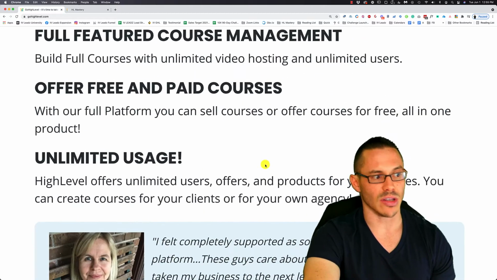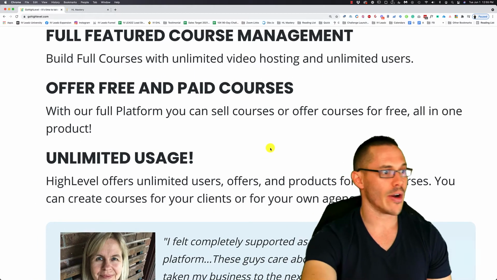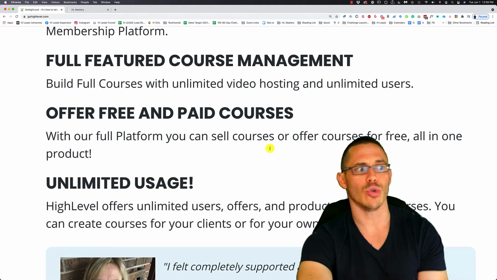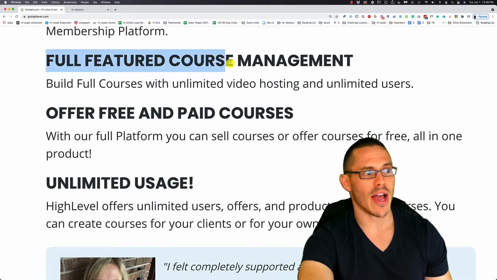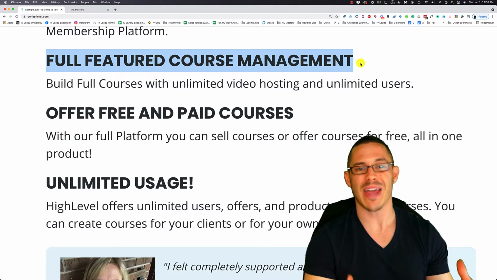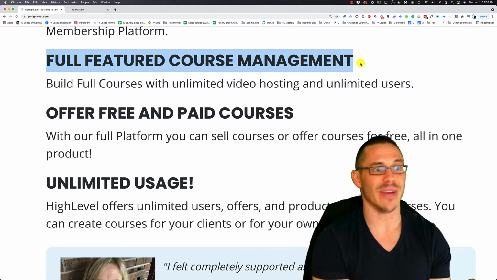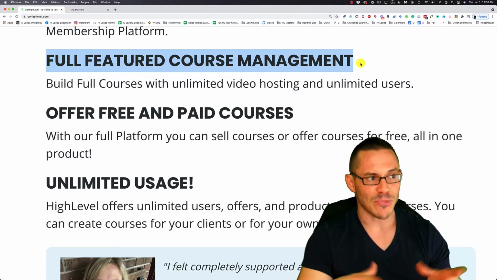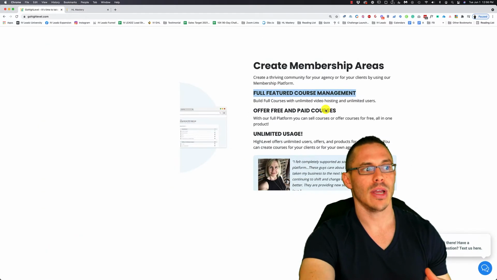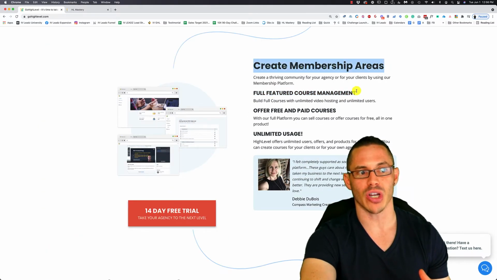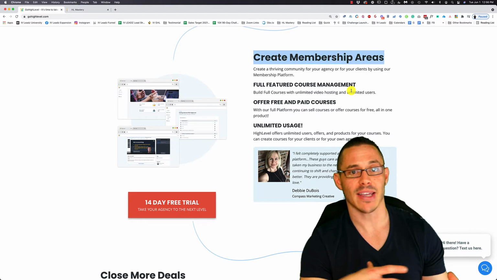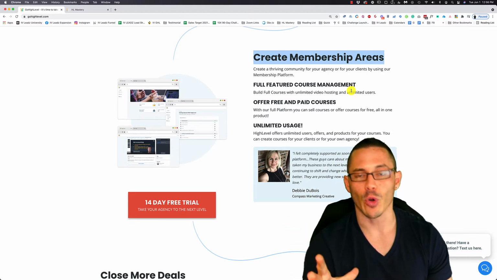You do have an unlimited number of courses that you can throw in there. You can make them free. You can make them paid. They do have full-feature course management. So it'll do unlimited hosting. You can have unlimited users. So there really is no cap in terms of this membership area that you have on the back end. So again, it's just one price, full access to everything.